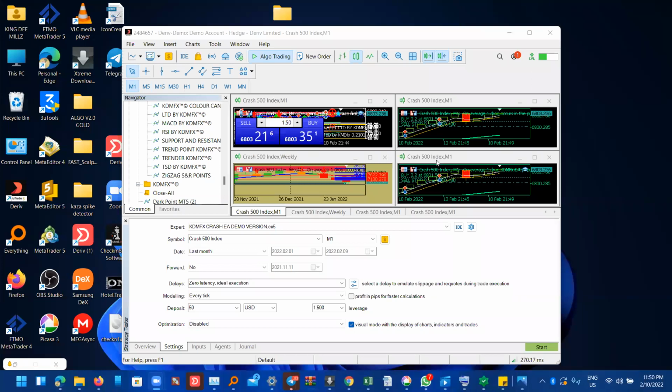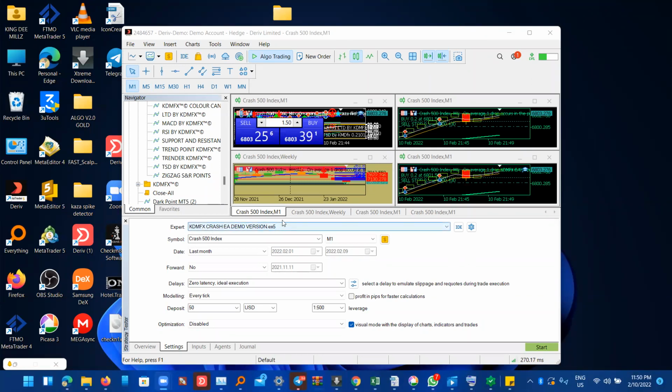Okay, guys. So this is the EA right here. As you can see, the EA is just right here. As you can see, everything is just right here. So if you get the EA, then you want to do a strategy tester.